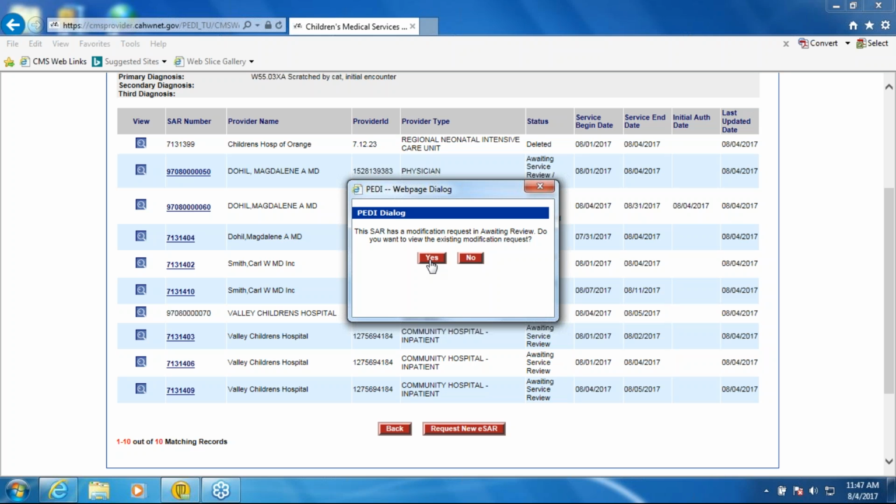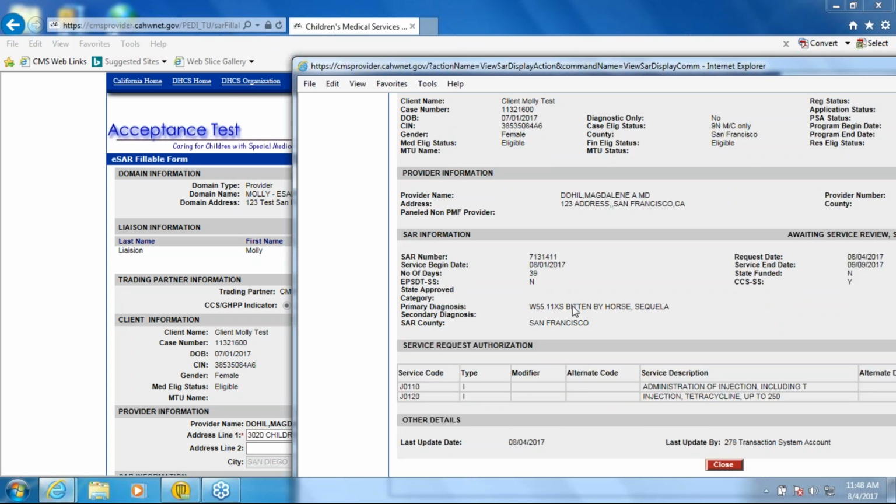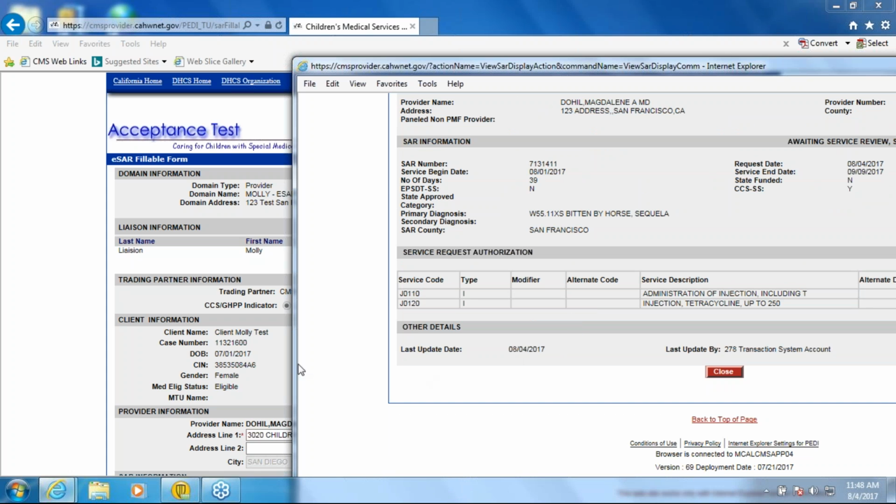So for this example, I'm going to go ahead and click yes, and you'll see that it pops up the awaiting review for you to see. And the reason why we pop it up is because, in the background here is the fillable form for the authorized SAR for you to modify. If you don't put in the same information here, whatever you submit again overrides it.